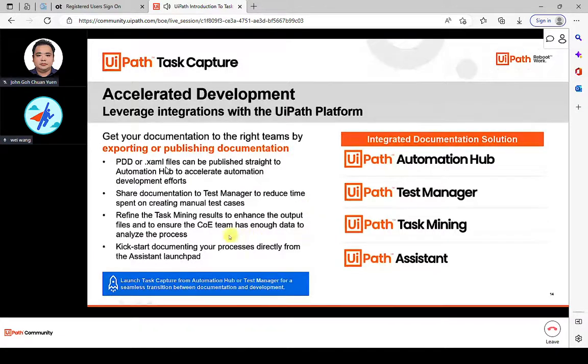Task Capture can also be used together with task mining. It can be used to refine the task mining result and enhance the output files to make sure that the COE team has enough data to analyze the process.